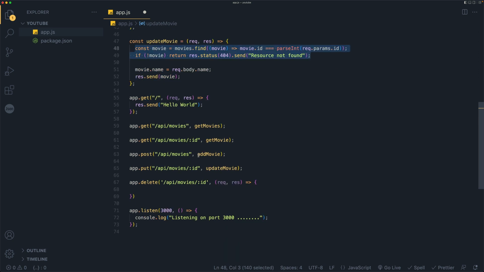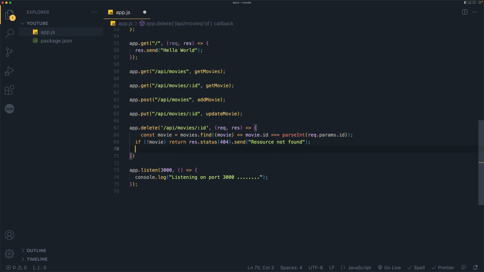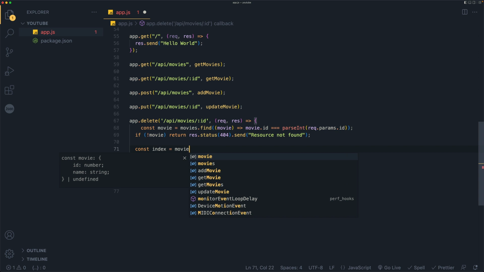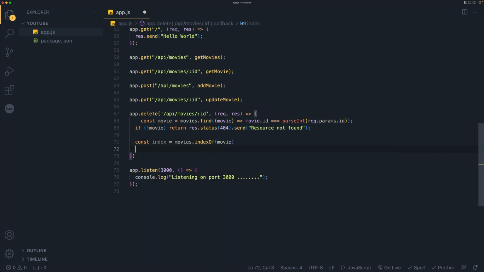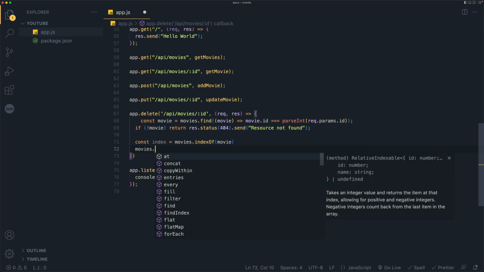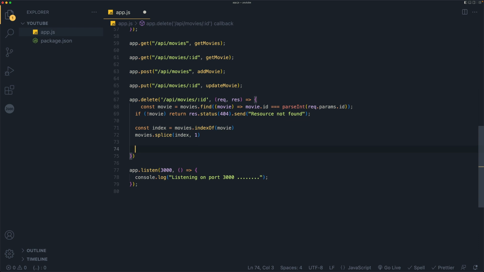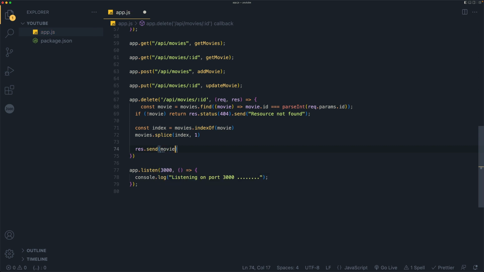So copy this and paste it right here again, and after that we want to get the index, right? So index is going to be movies.indexOf, and we will just say movie, and after that we will say movies.splice, and we will say index, and we just want to remove one, right? So we'll just say index and 1 element. And same with POST and PUT requests, you return the deleted data, right? So I'll just say res.send, and this is going to be movie.